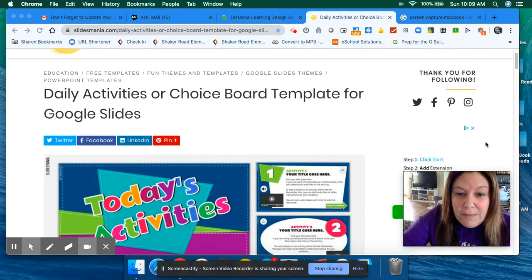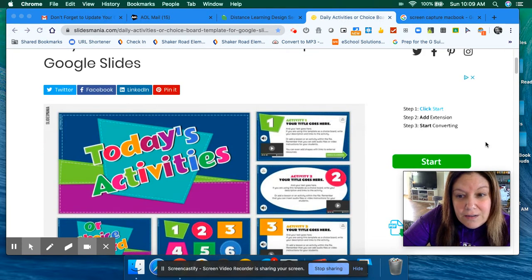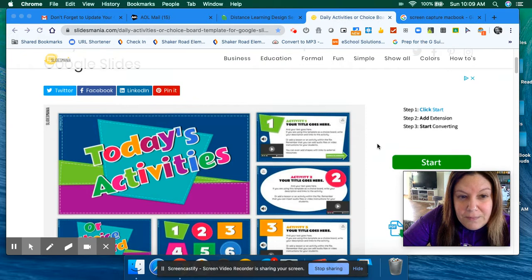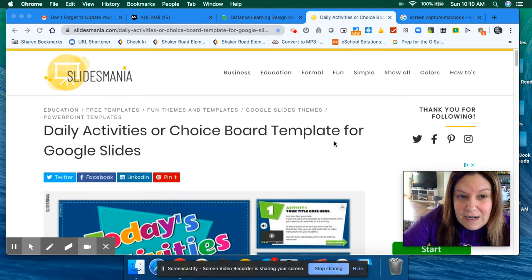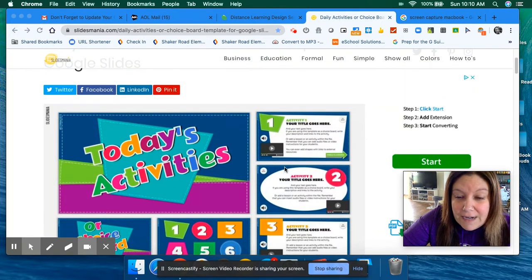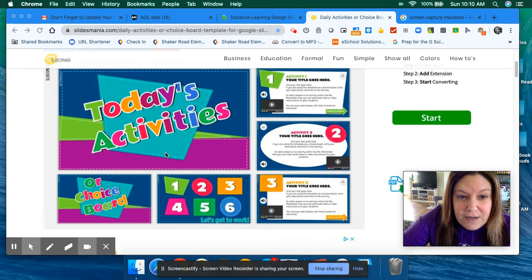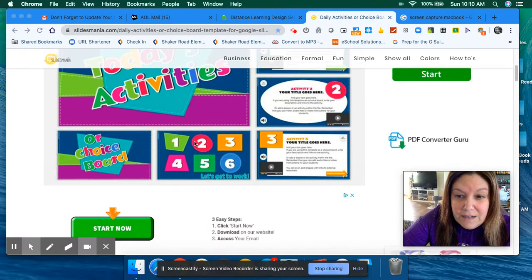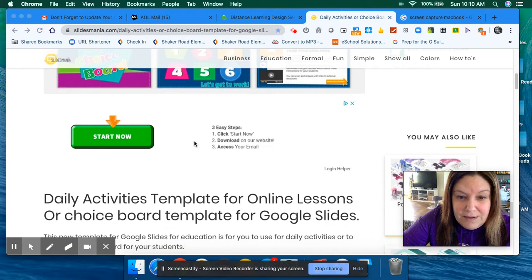So the biggest drawback of creating your own choice board for your students is the time it takes to set everything up. But the awesome thing about Slidesmania is that they take that work out of it, and it's people who have created things and they've uploaded them for other teachers to use. So this is an example of a daily choice board, and it's created in Slides, and it goes into your slides when you download it.